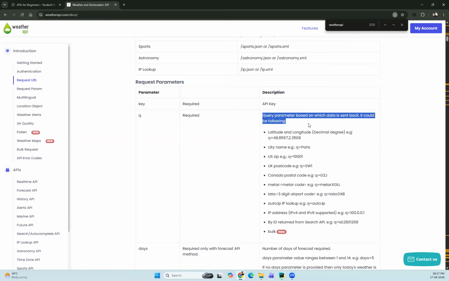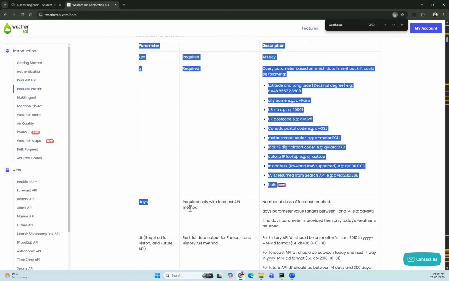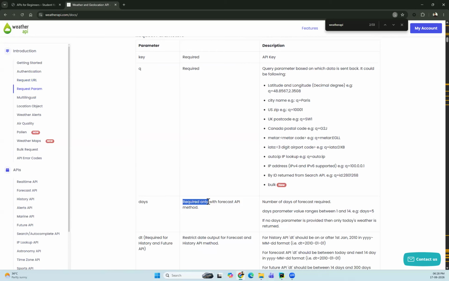It could be the following. In q, we can send latitude and longitude if we have them, or you can pass the city name. This is the parameter which we will use. Or we can pass the zip code, UK postcode, Canada, and there are some other ways, IP address, whatever, but we will simply use this parameter for today. And this one is there, but it is not mandatory. It is required only if we are using the forecast API, which we are not doing.